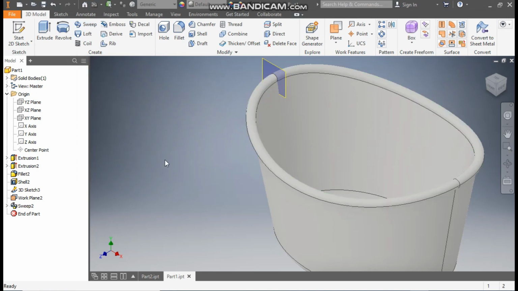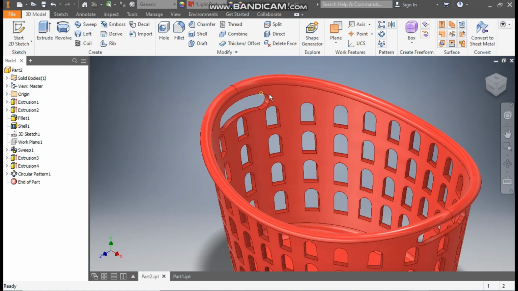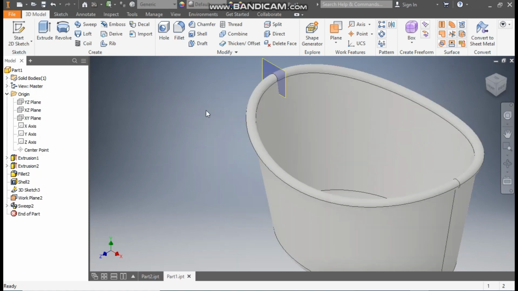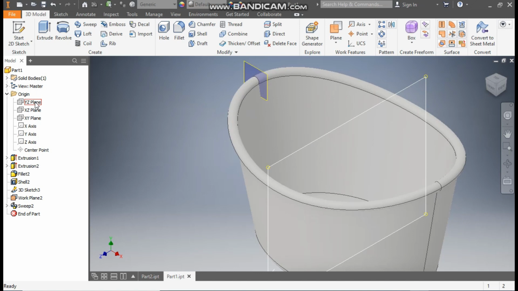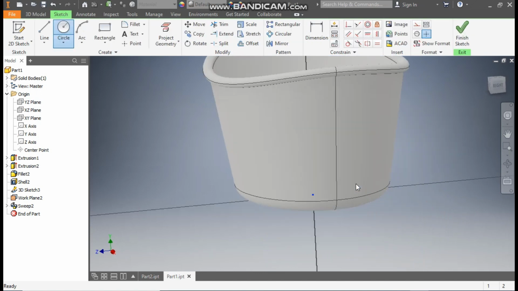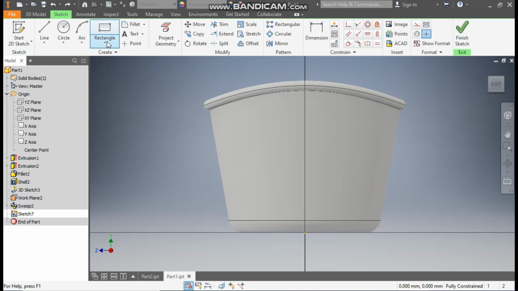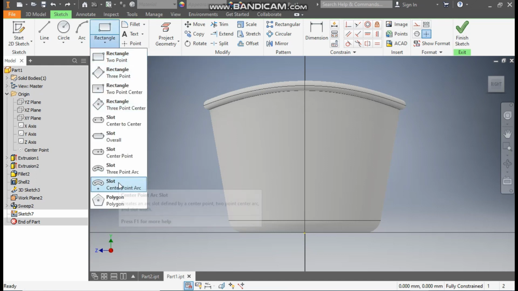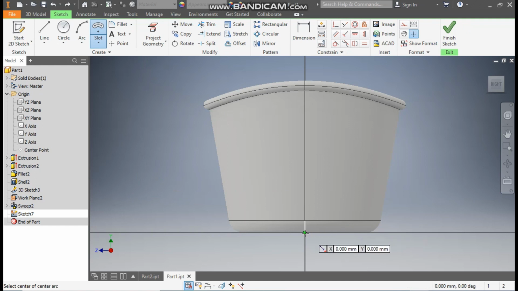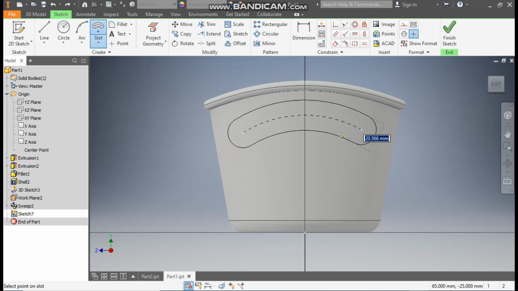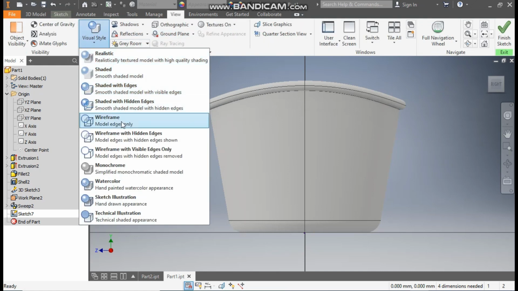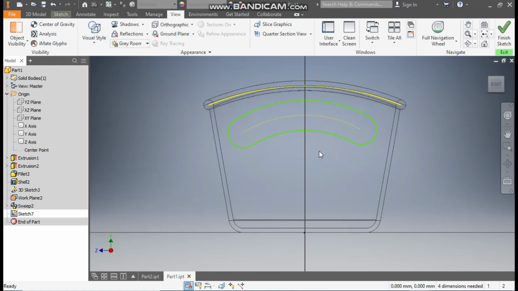Okay. Now we will make the slot profile. This profile we will make. So to make this profile, we'll select the YZ plane, go to create sketch. Now go to rectangle command and here we will take center point arc slot. Select the center point and make one arc slot here. Now as you can see, this is not visible. So go to view, visual style and change it to wireframe. That's why we work in wireframe, to make the inner sketches visible.